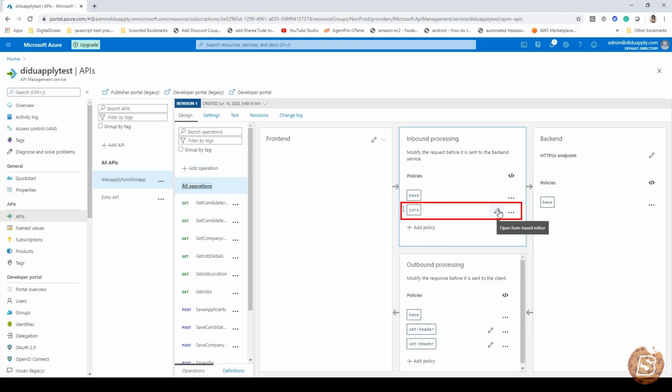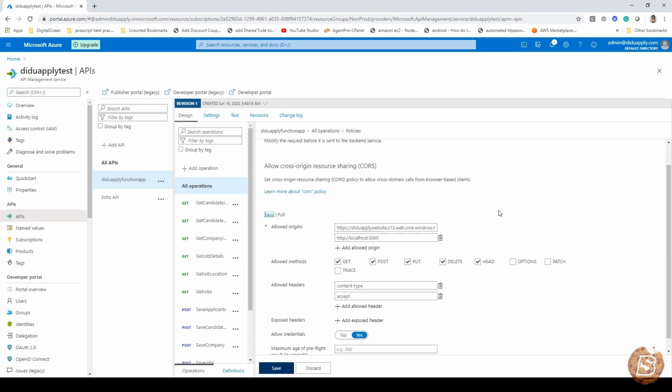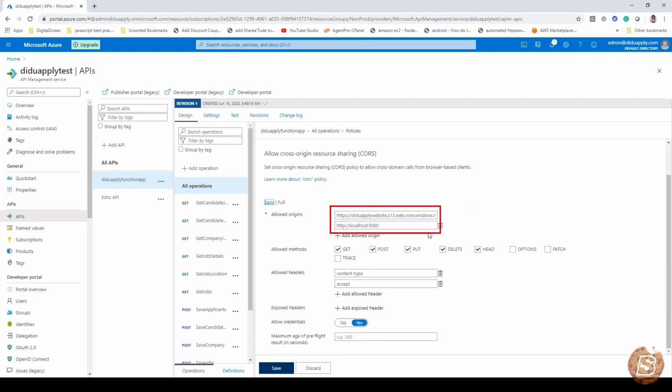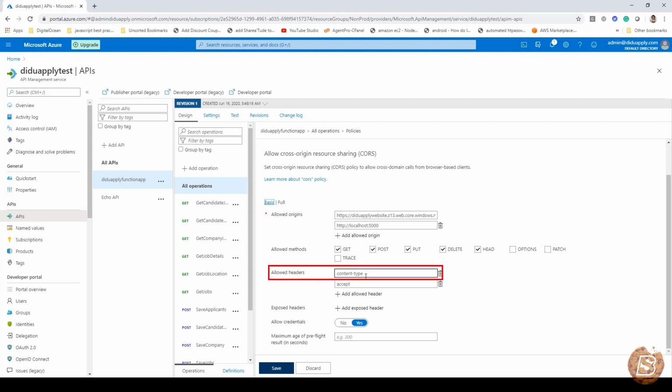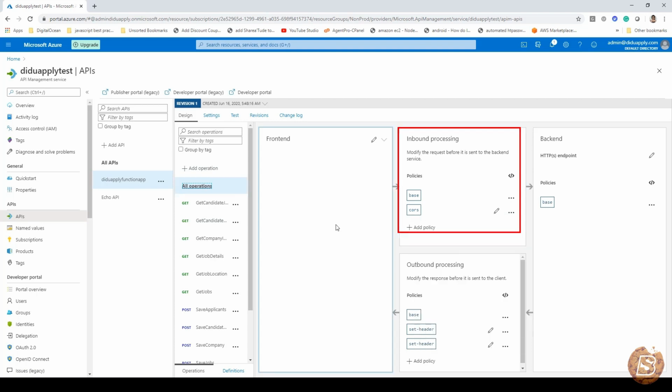Now you can go ahead and edit it like this, and here you can see I've specified some of the origins, methods: get, post, put, delete, head, and then headers as well, like content type and accept. These are the common headers that we send. And after that, once you are through with this, click on save. So you'll be having your CORS rules defined over here.